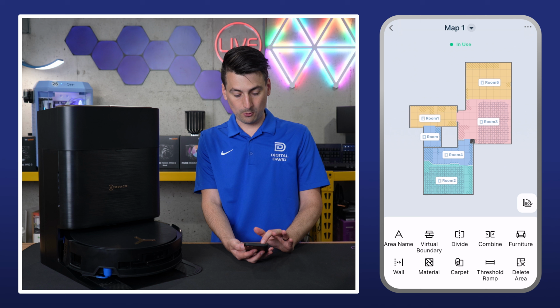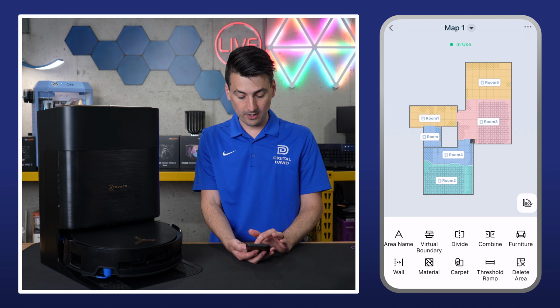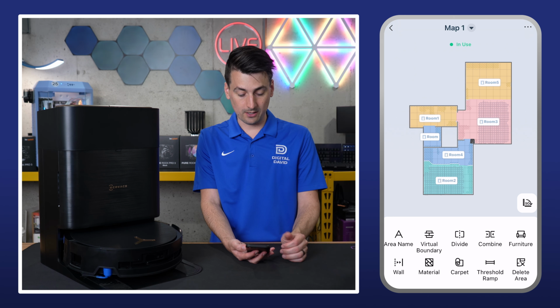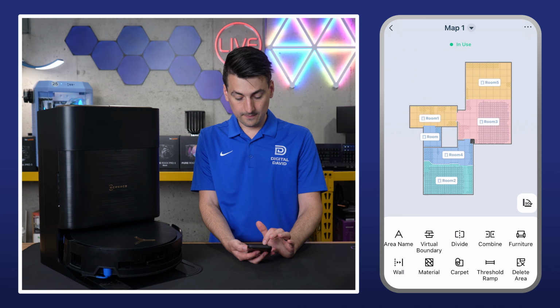Material, we can change the floor type. We can add carpet if it's missing anywhere. We can add threshold ramps, and we can delete certain rooms and areas if for some reason it's not right on the map. We can rotate it 90 degrees.